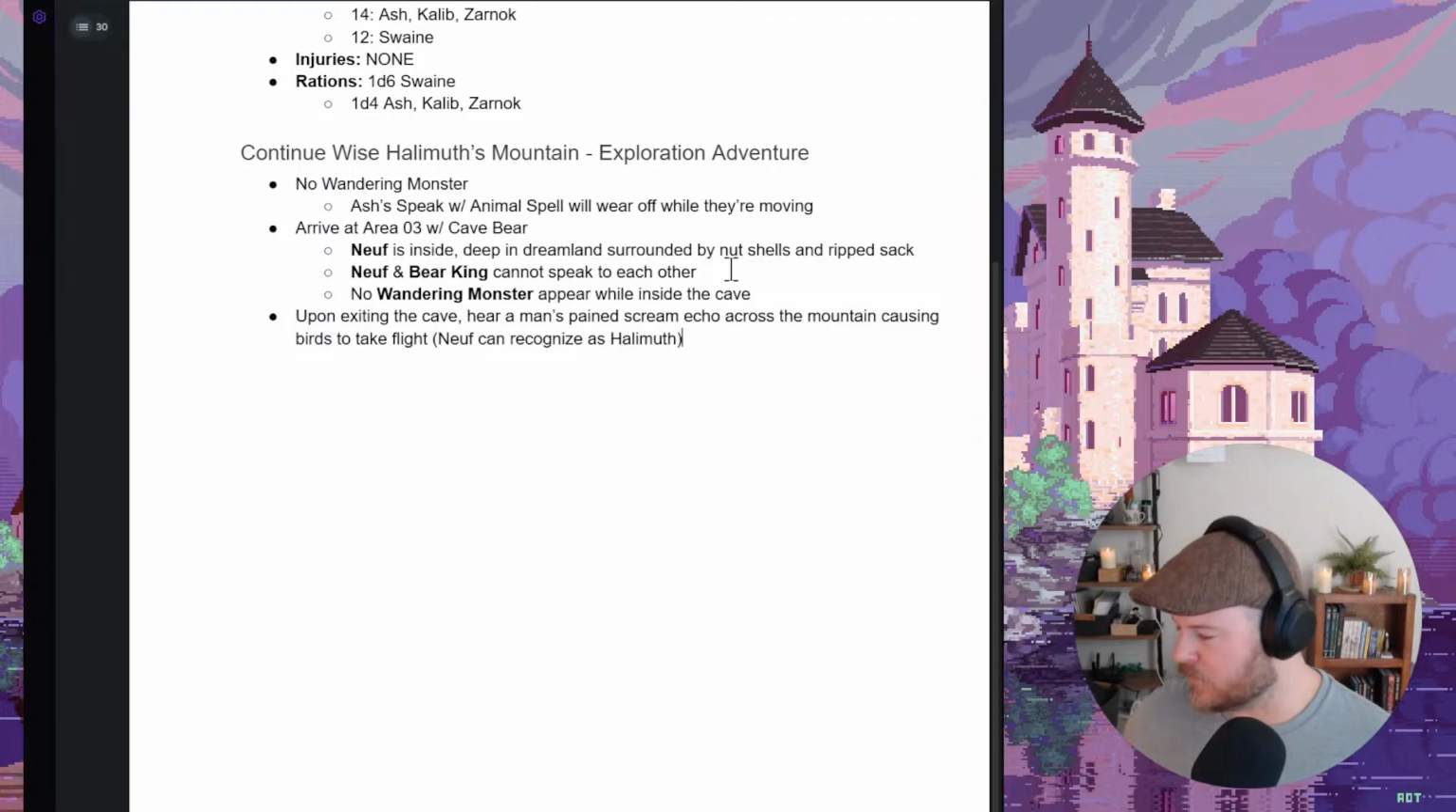Perfect. So, like I said, now that they've gone to this specific location, the Ursa Major Cave, they'll have hit everything except the actual place where Halamith is. They somehow went all the way around it. It's okay. Happens sometimes. They'll need to work their way back. Noof will probably be able to tell them.